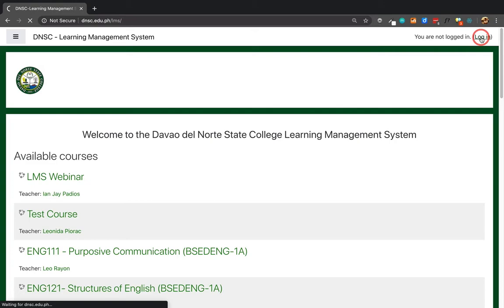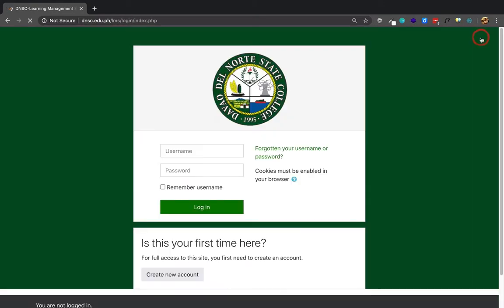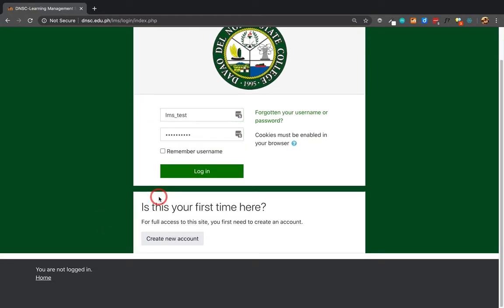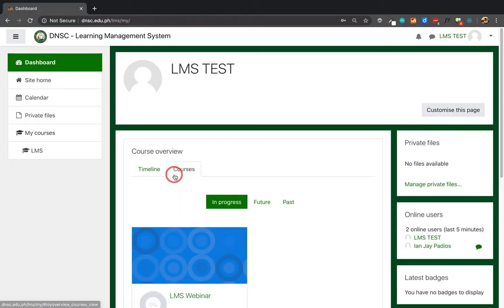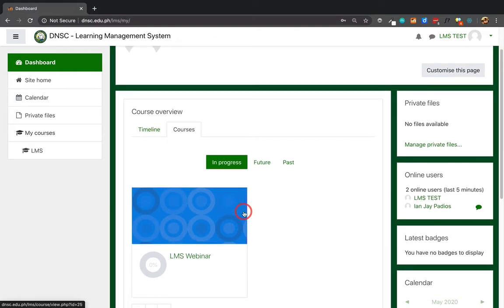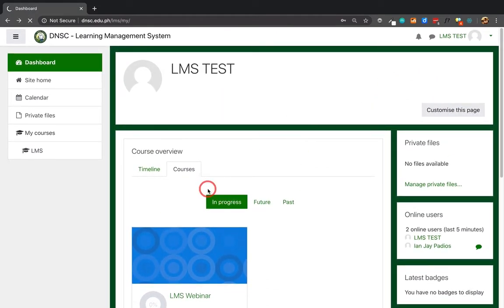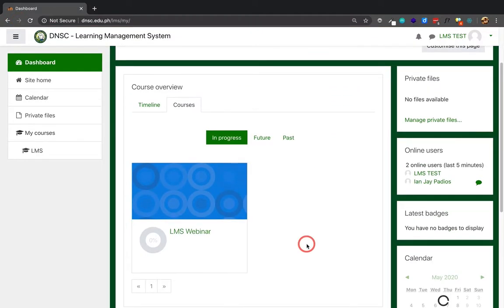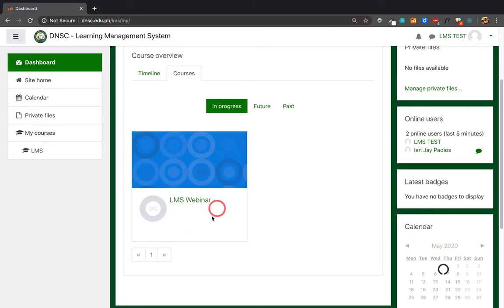So let's log in. I have created a student account here, so I will just log in on this one. Okay, log in. So once the student logs into the LMS and they are enrolled to the course, in their dashboard they will see the subject or the courses that they are currently enrolled. So this one, LMS webinar.